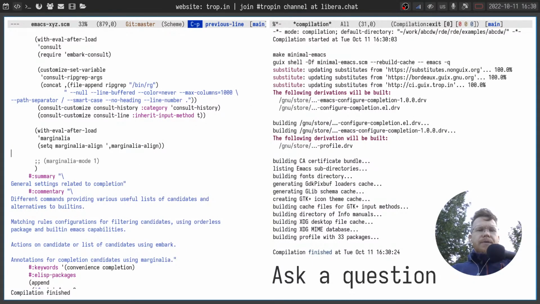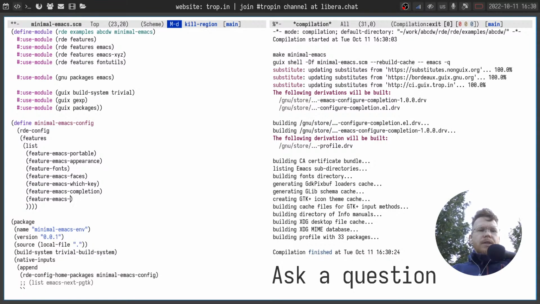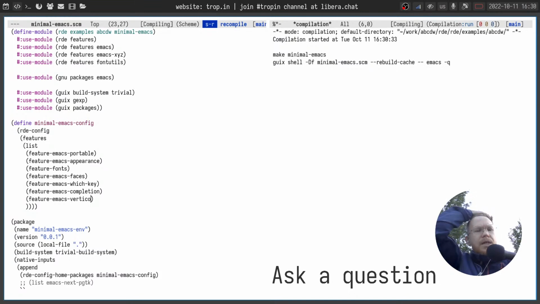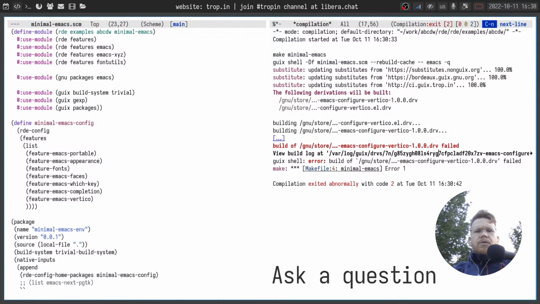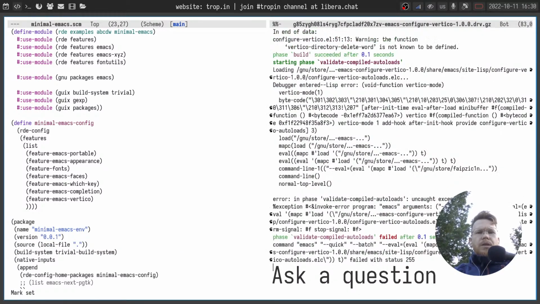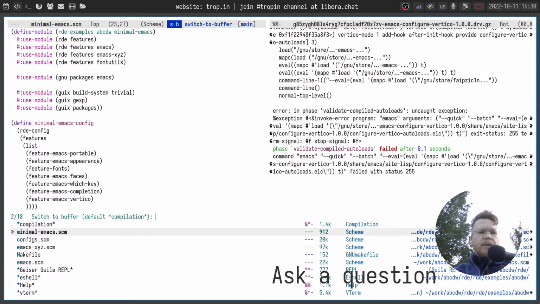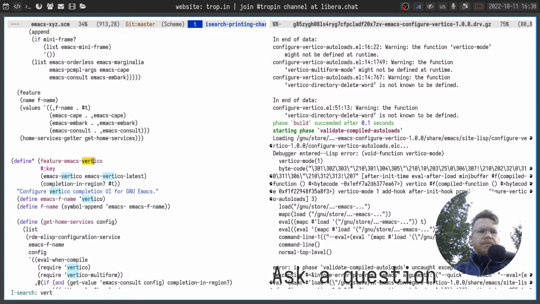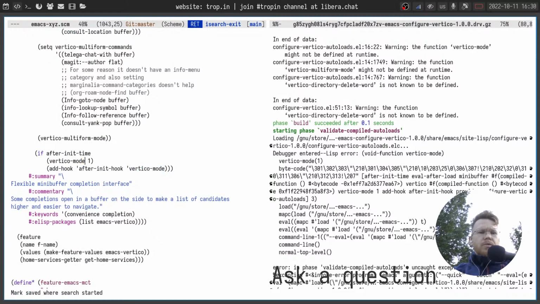We have Emacs feature completion, which installs many useful things like completion styles and different adjustments for the minibuffer. And also one more thing that I would like to see is Vertico, and it also fails for a similar reason, which I will try to figure out later.